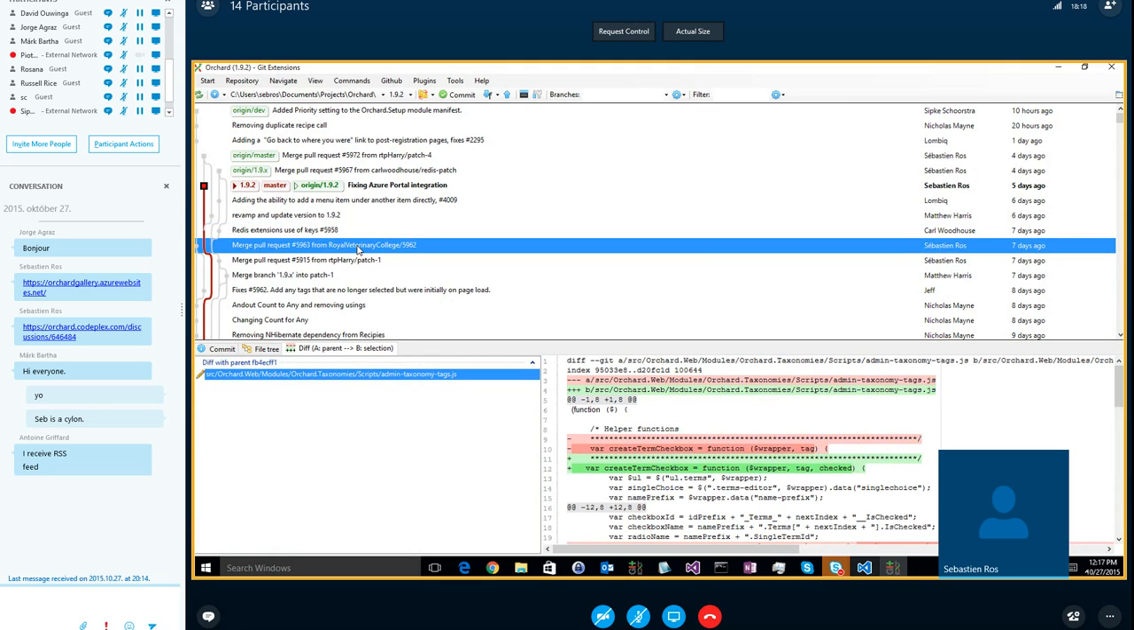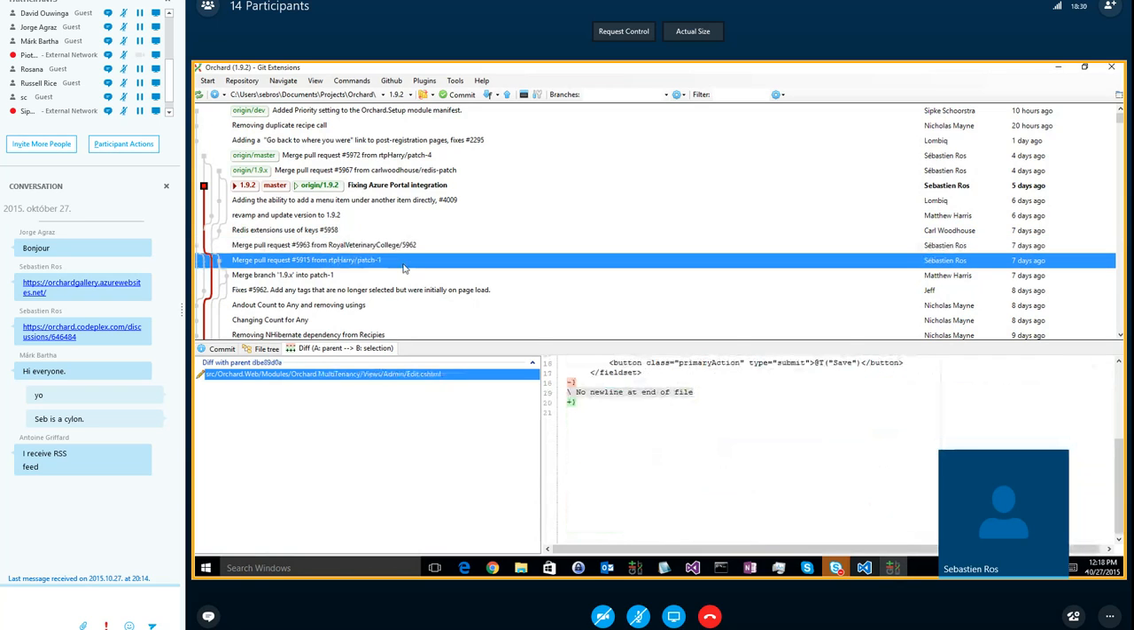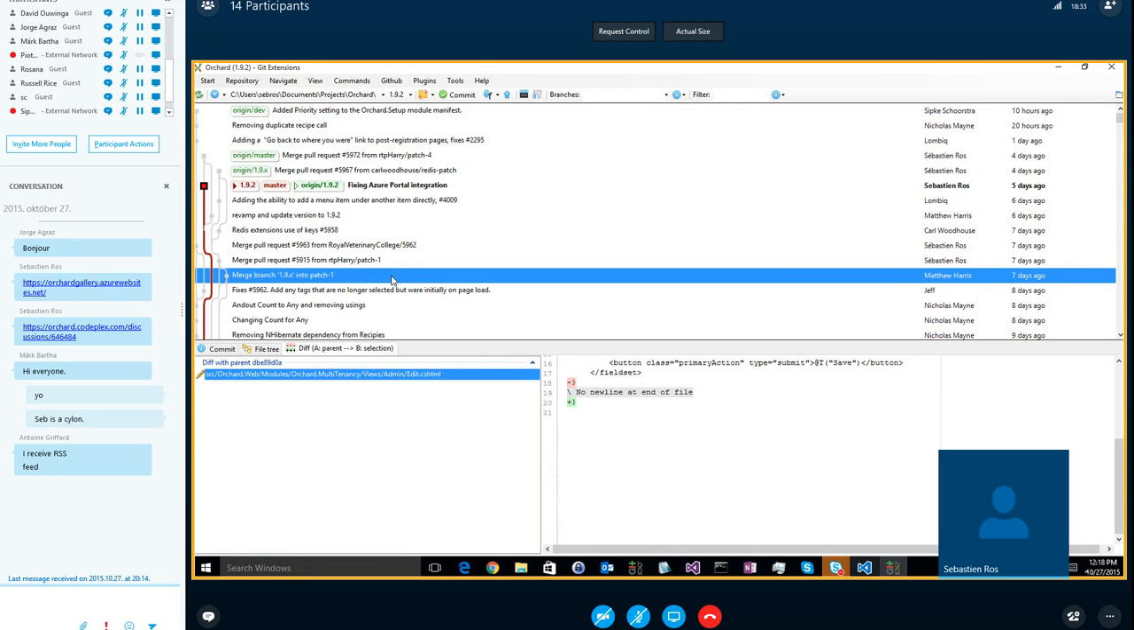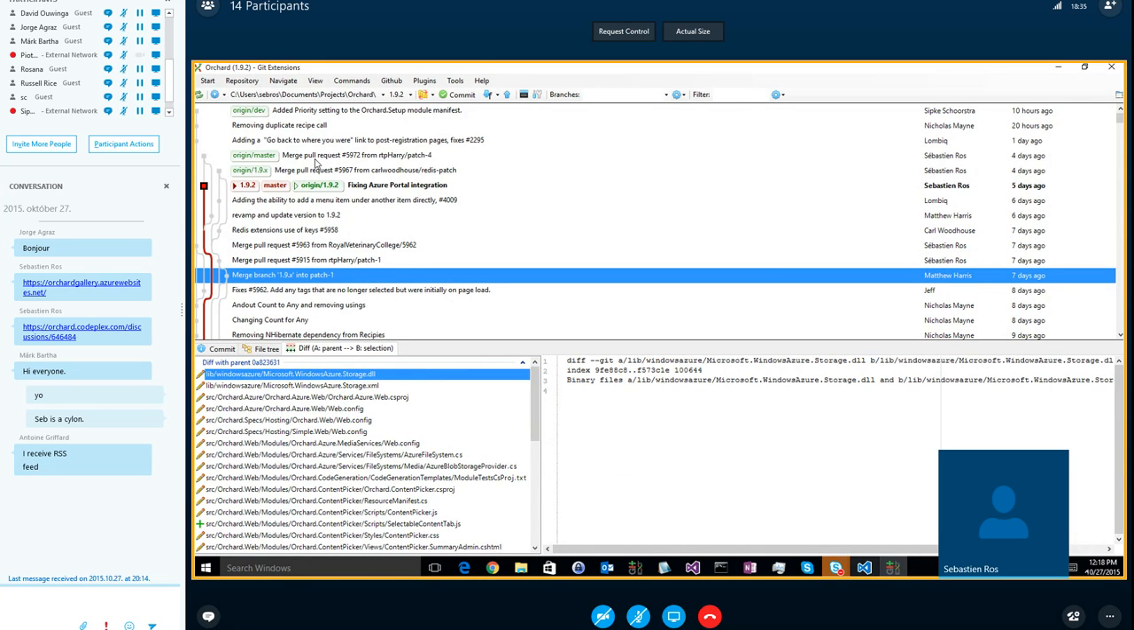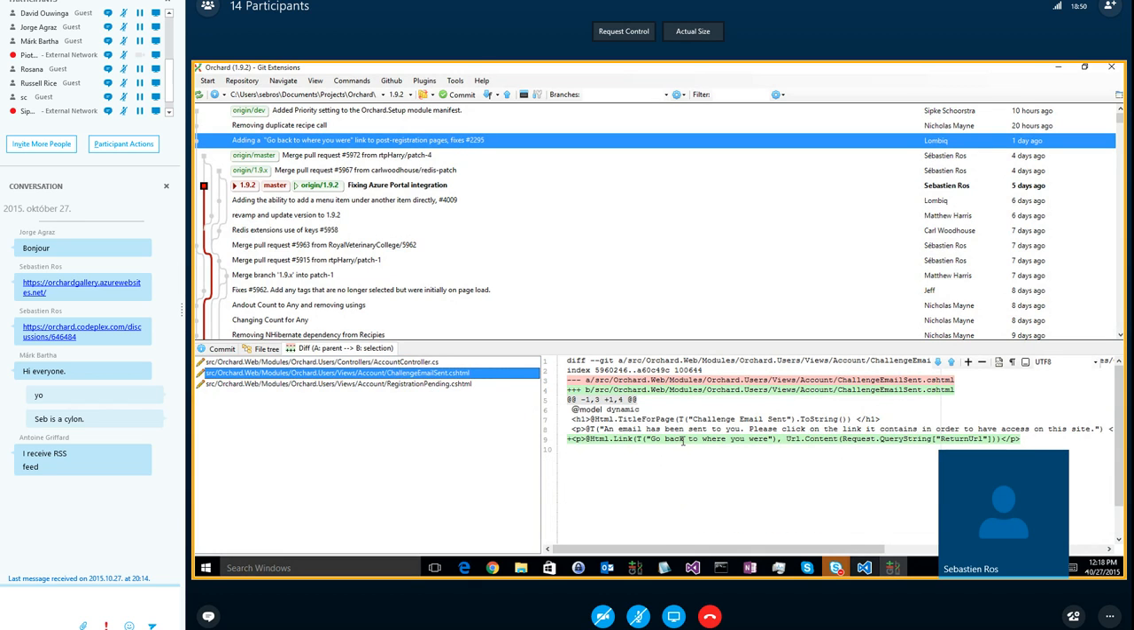This is about fixing the taxonomy autocomplete text box where you could not delete the last element. And these are already adding a go back to where you were. Link to post-registration pages. Okay, a return URL here. And it's literally go back to where you were.